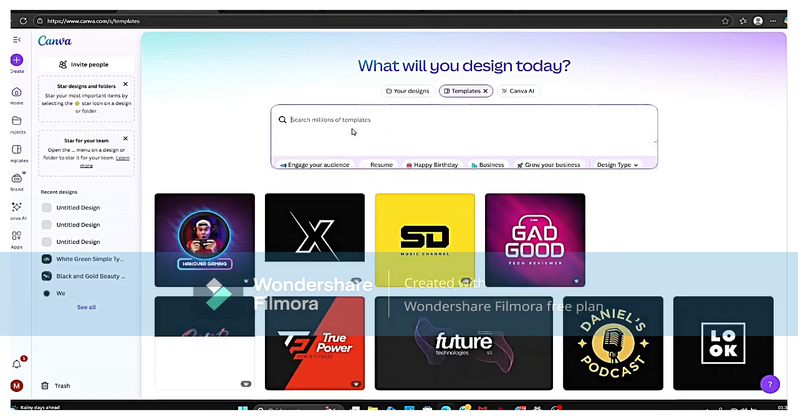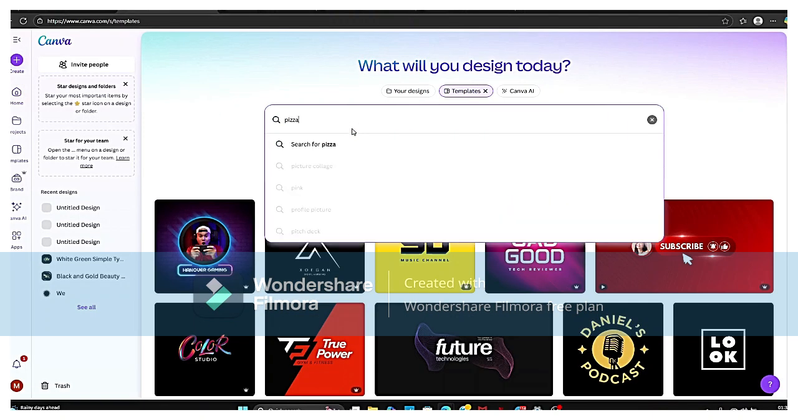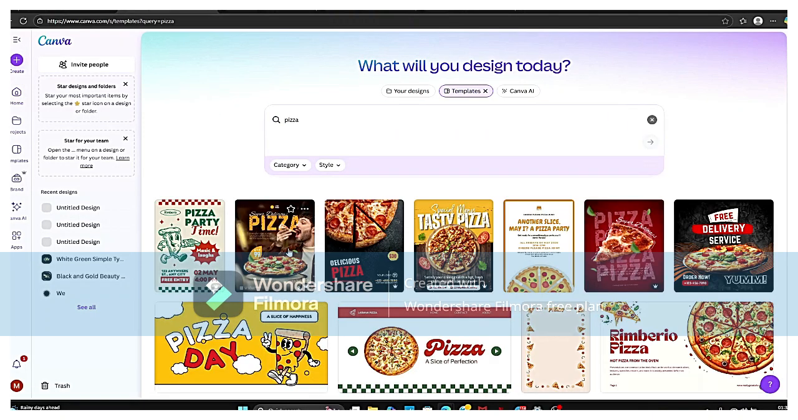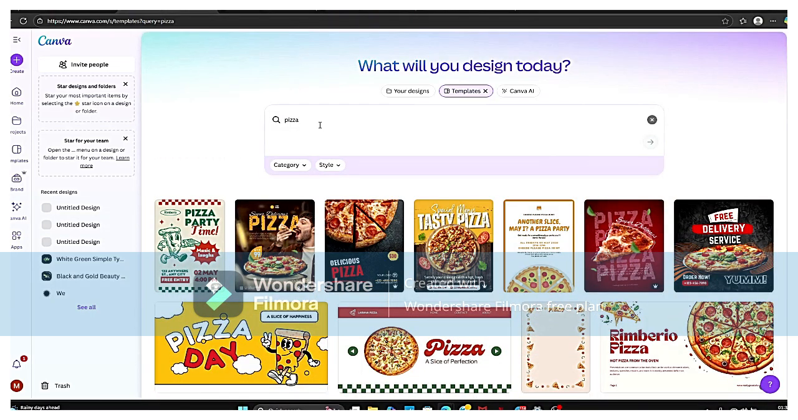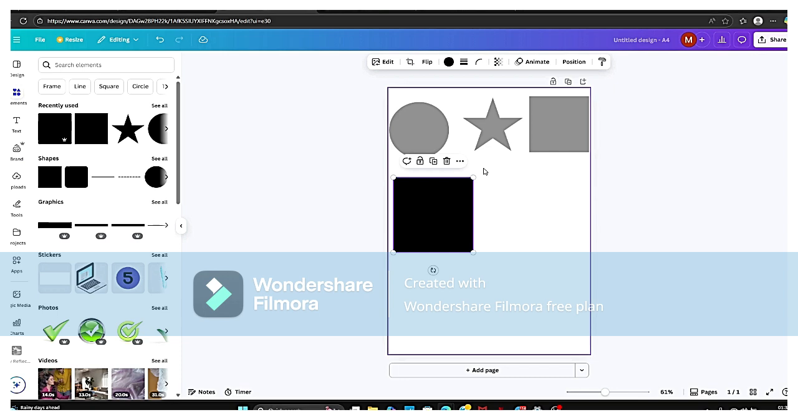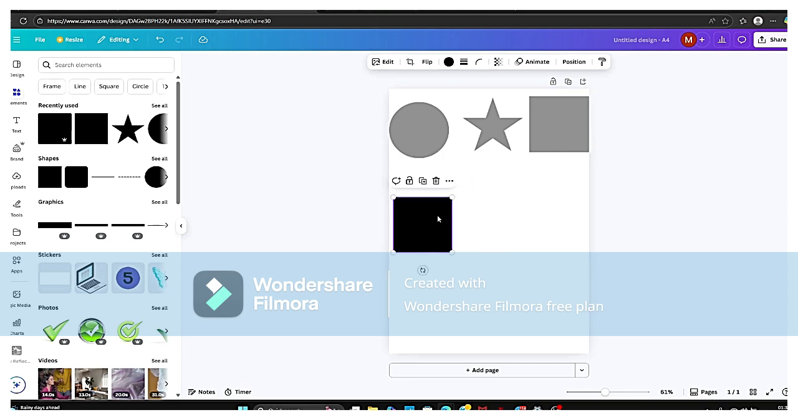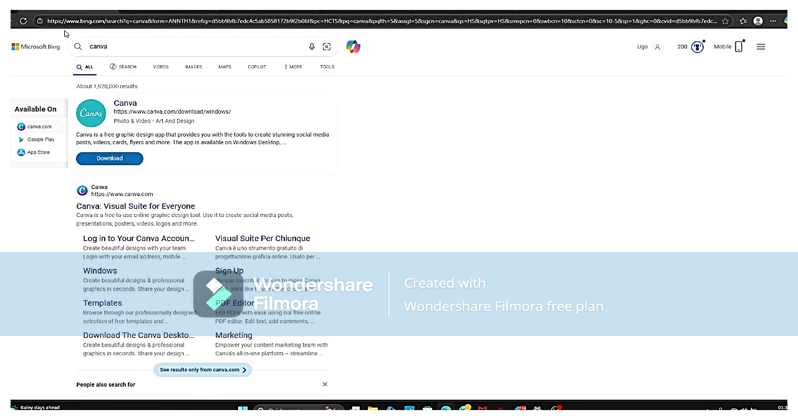Now, as you can see, Canva gives a lot of designs. Let's say pizza, for instance. It gives a lot of designs, but these designs aren't yours. To be a graphic designer, you have to know how to create your design from scratch. You have to be imaginative. You understand? Yeah. So as you can see, these are all the shapes.